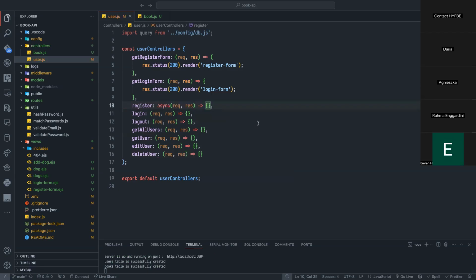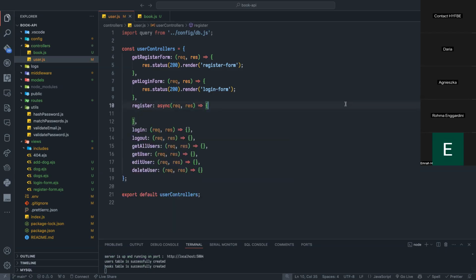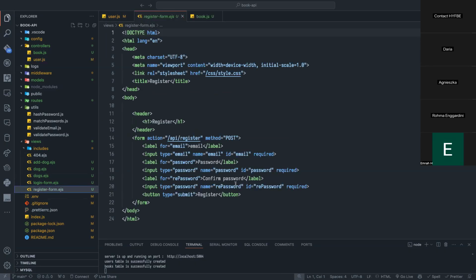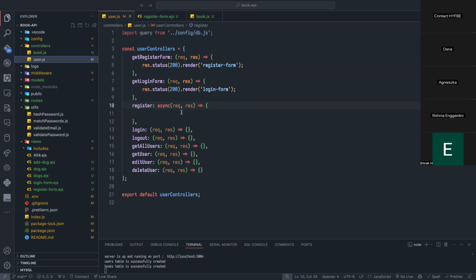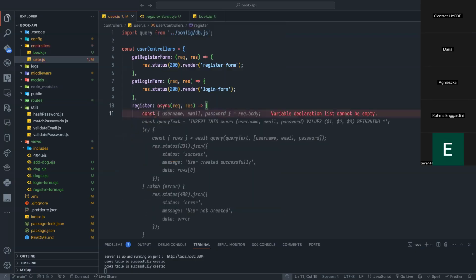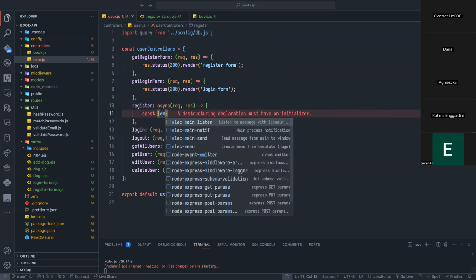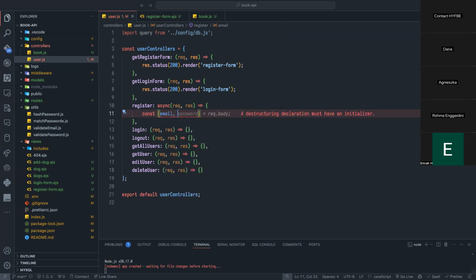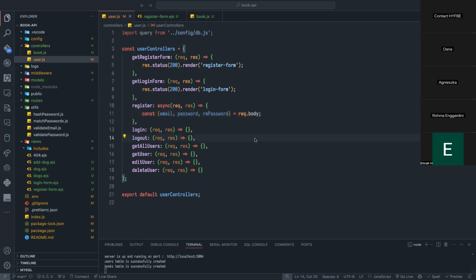Voila. After I make it an async function, now in the form here, as you know, in register form, I will have email, password, and repassword. So I will need to grab these three values. So let's go here, and in here, I will just say const email, password, and repassword is equal to request.body.